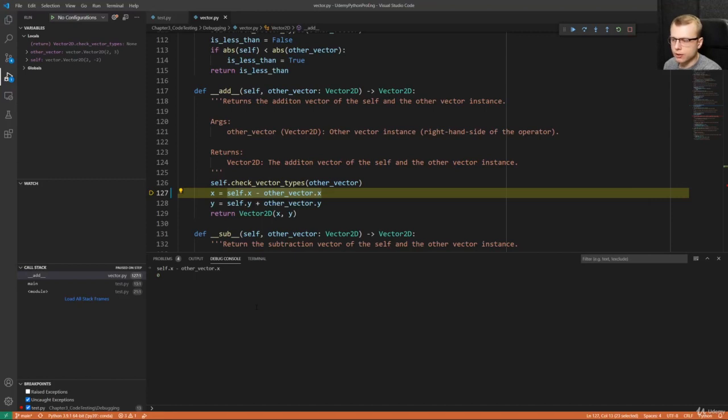And now I have to check if this is correct. So I could print, for example, the values of the self vector instance. I could just type in self, for example. I would see we have the vector 2, -2, and I could print our other vector instance here.